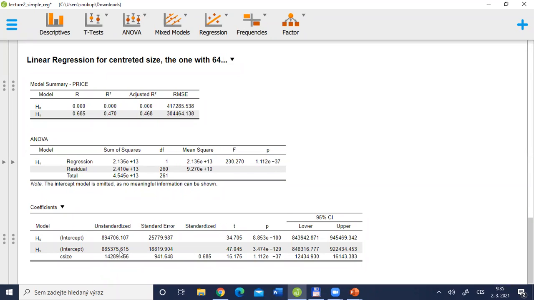Intercept was nearly 900,000 Czech crowns, and it was an estimate of the price for the flat which has average size. It was approximately 65 square meters. So the flat with 65 square meters had a price of approximately 900,000 Czech crowns. And the next coefficient, 14,300 approximately for C size, says that average price per 1 square meter was approximately 14,300.